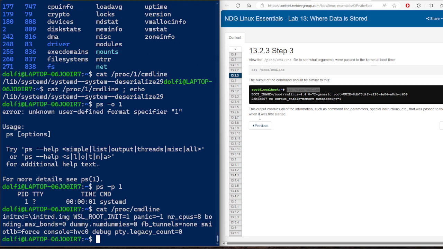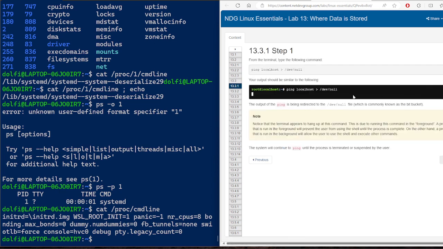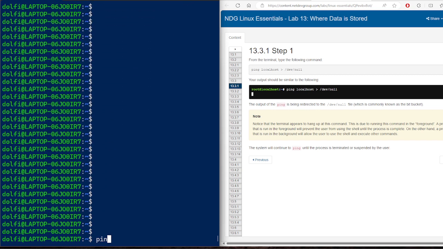Now I just flip them over. Okay, now let's deal with the process. Actually, let's do this. If you do ping localhost, you ping the machine itself, 127.0.0.1, and then you redirect the output.